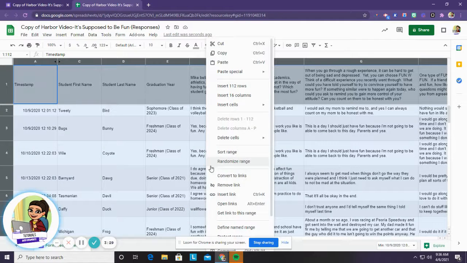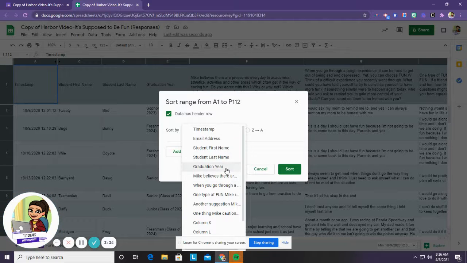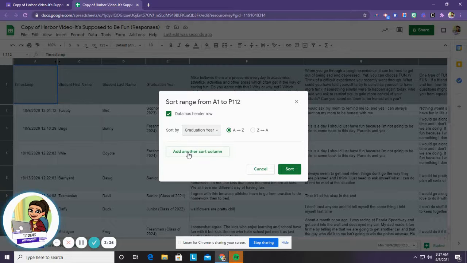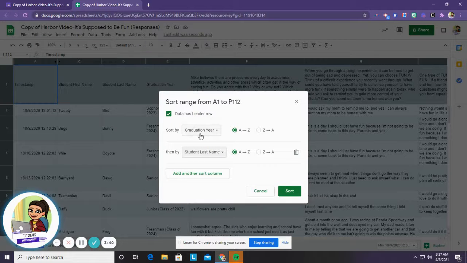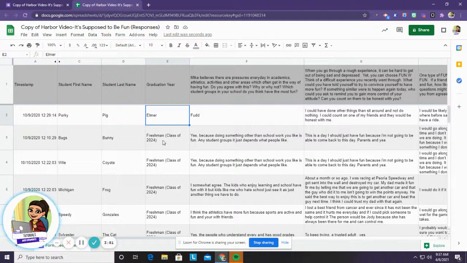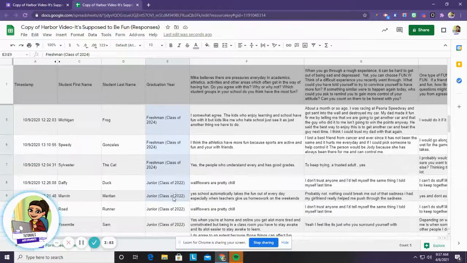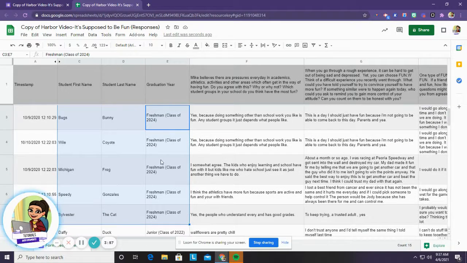The other thing you could sort by maybe is by the grade level. So graduation year. You can even add another sort column. So maybe I want to go by grad year and then by last name. You can do that, and so this will actually start by, I messed this one up, that's alright. So we start by all of our freshmen are going to be listed first, and it's going to be alphabetical within that set as well.